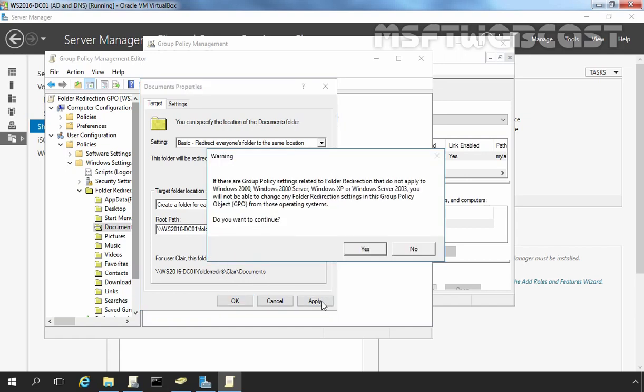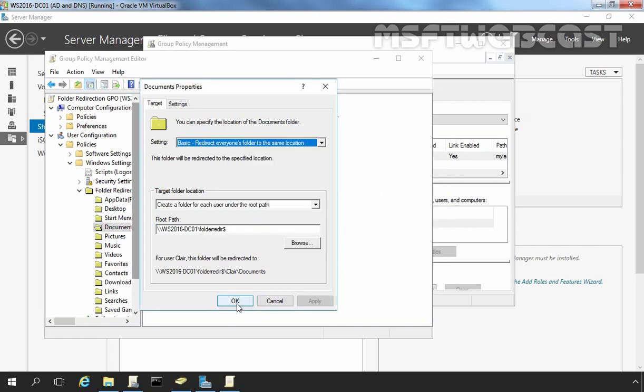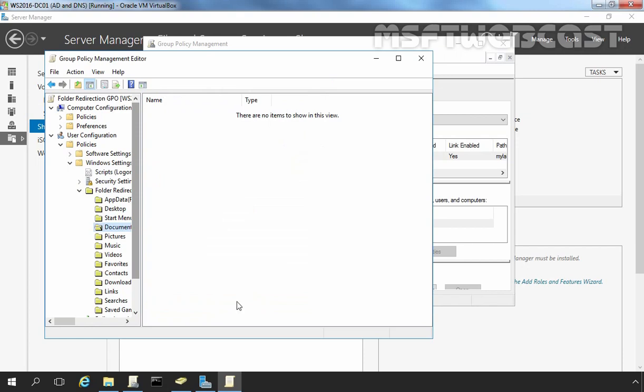Let's click on Apply. When you click on Apply, you will receive a warning message regarding the folder redirection policy settings, that this policy does not apply to Windows 2000, Windows 2000 Server, Windows XP or Windows Server 2003, and also that we cannot make any change in folder redirection settings in the GPO from those operating systems. Do you want to continue? Click on Yes. Now click on OK. There are multiple other folder redirection policies that we can configure apart from My Documents, for example, Desktop, Pictures, Start Menu, Music, Video, Favorites, Download, AppData, etc. Once we configure the folder redirection settings, let's close the Group Policy Management Editor console.